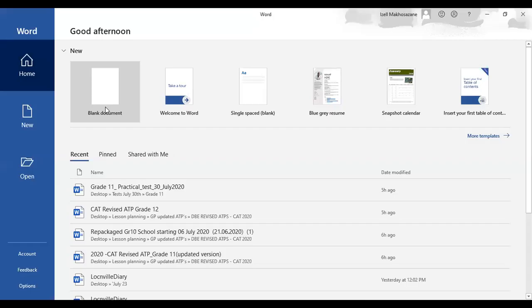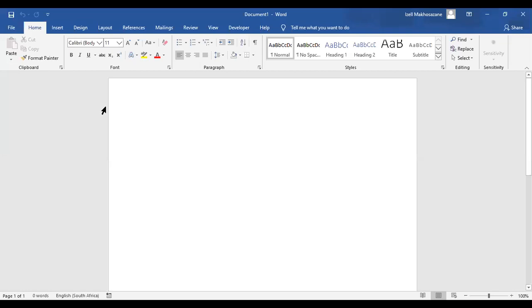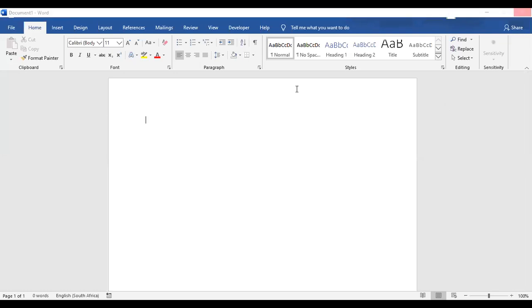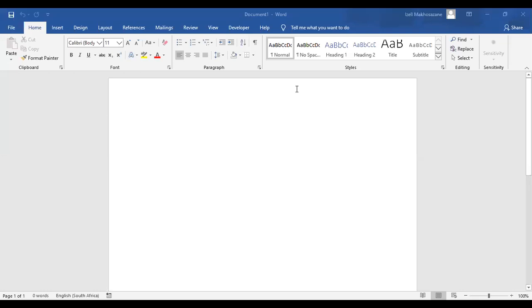Right, so here is your blank document. Maybe you want to insert a picture, not on a blank document, but on a document that already has text. But it's the same thing. You can do this the same way, whether your document has text or it doesn't. Right, so it doesn't matter. Right, now how to insert pictures in your Word document. How to insert pictures.